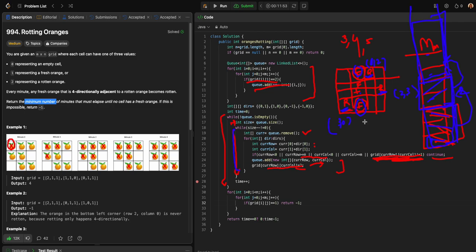Every time when I'm done with each level, I'm incrementing my time. So I'm only incrementing my time when I'm done with some particular level of rotten oranges. Then only I'm adding time to it. And at the end of the day, I'm just checking that if at any point when I'm done traversing through all my rotten oranges, but still if I have any of the block left which is actually 1, which is actually a fresh orange, that means that is not reachable, and I'll return -1. Else I'll just return my time. That's all this question is about.